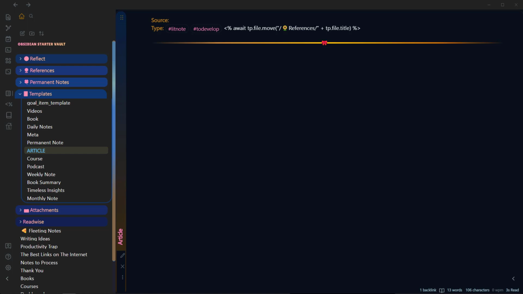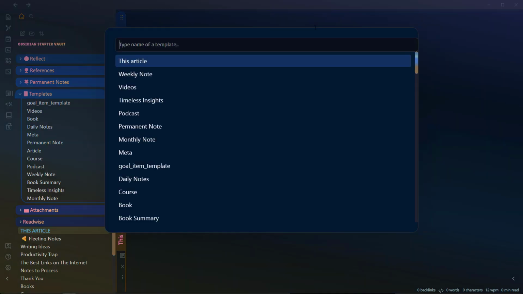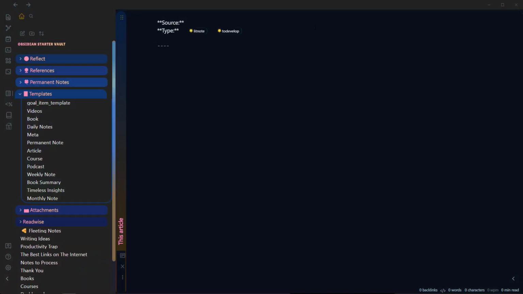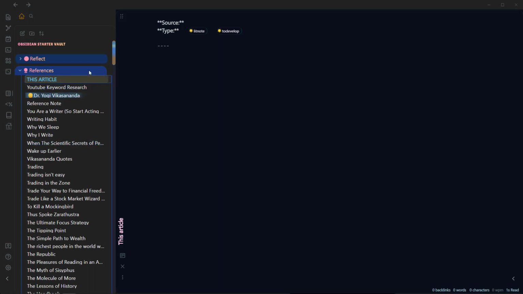So let me show you an example. Let's create a new file here, called "first article", and use the template article. You can see this article note has moved from the vault folder to the reference folder, because that's what I have set it to do.